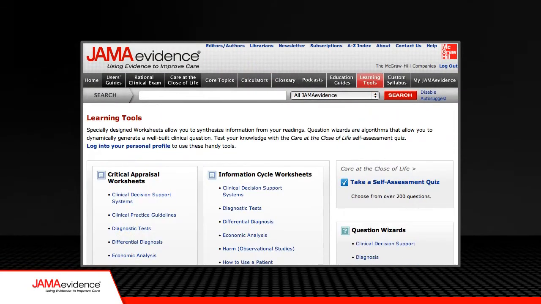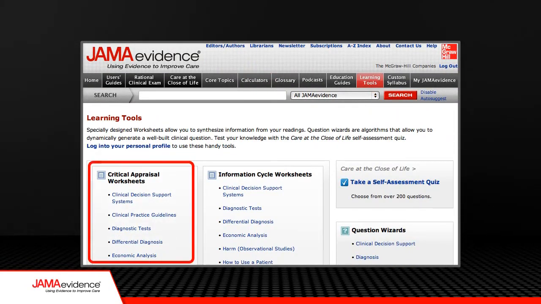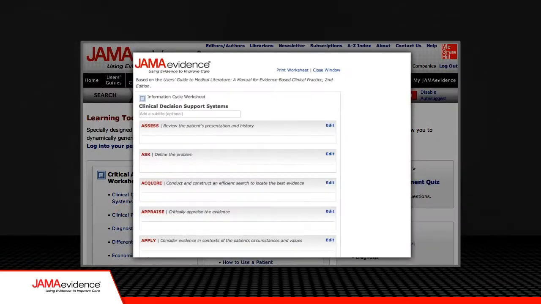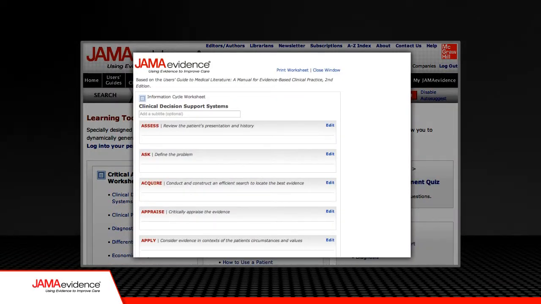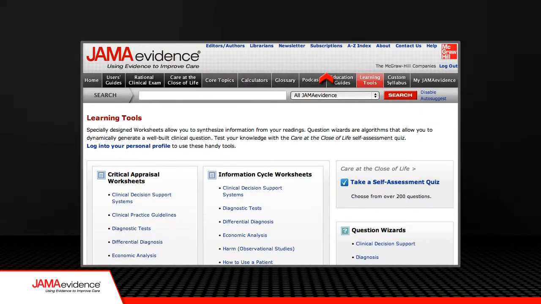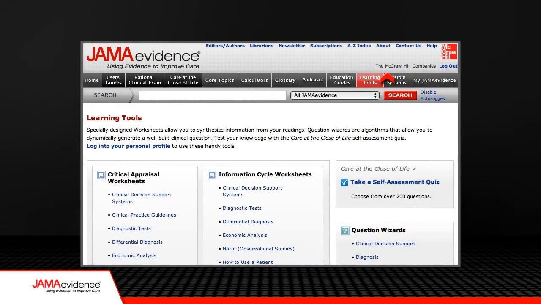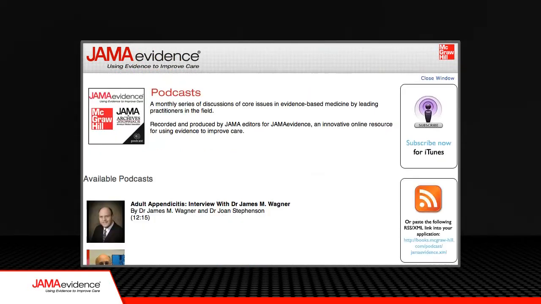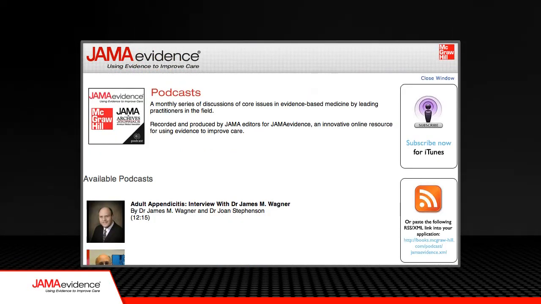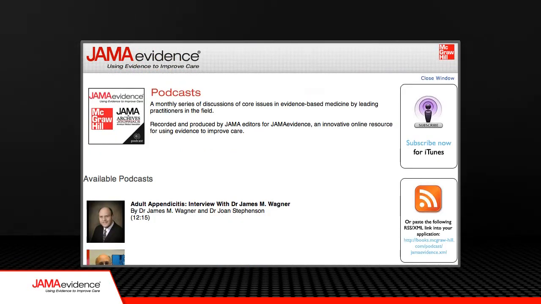JAMA Evidence also offers innovative tools that help you synthesize important information. Customizable worksheets help you sharpen your critical appraisal skills and offer a case-based method of organizing your clinical literature notes. And the Question Wizard enables you to dynamically generate and update well-built clinical queries. Download podcasts from experts in the field and read weekly updates of articles from JAMA.